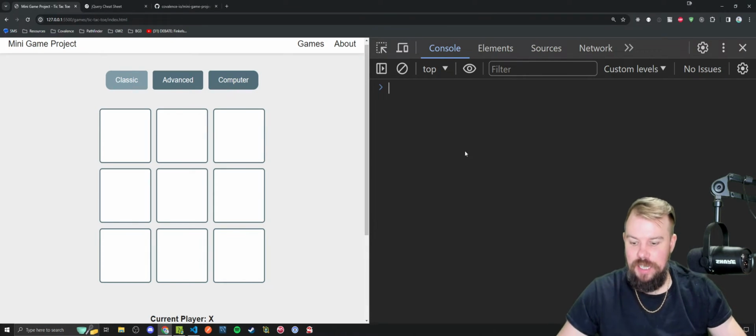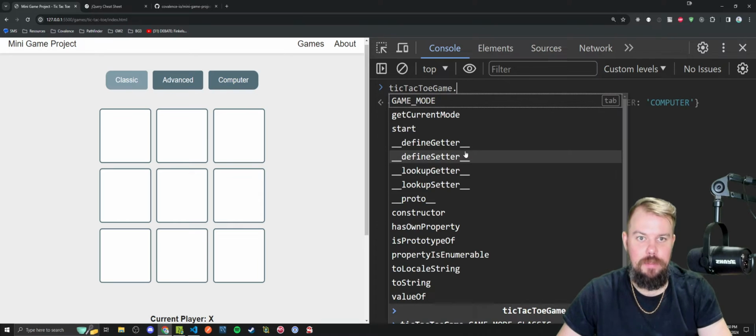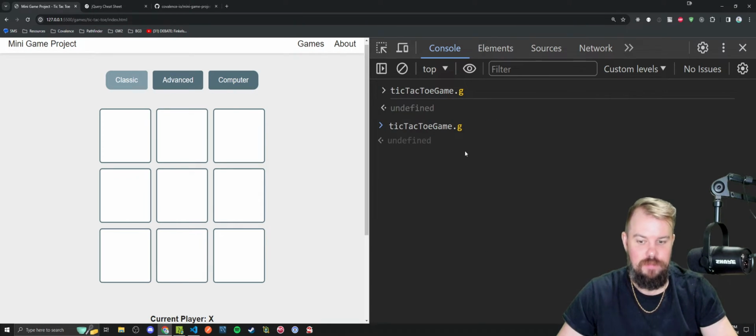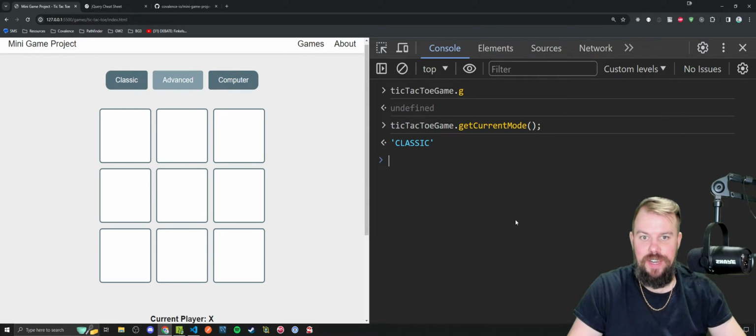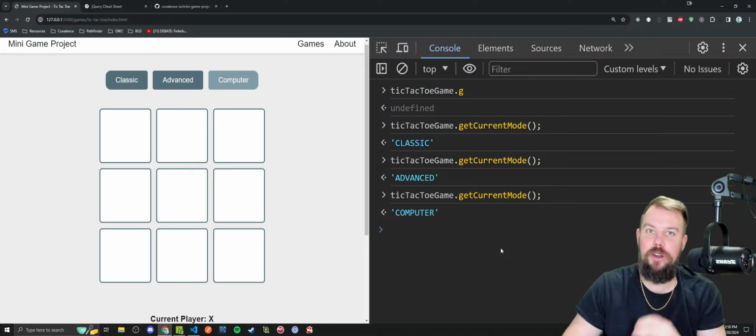So current mode is classic. I can run ticTacToeGame.getCurrentMode(), and it returns classic. I click on advanced, run the same code, I get advanced. Click on computer, run the same code, I get computer.